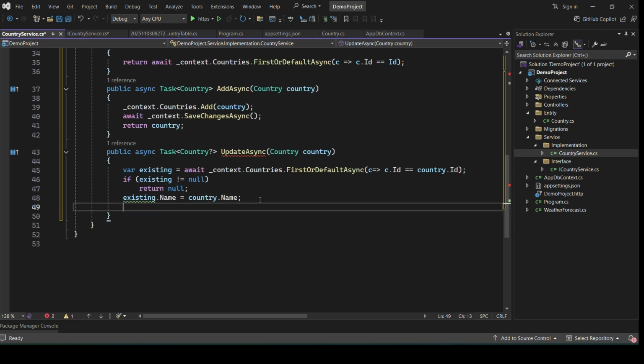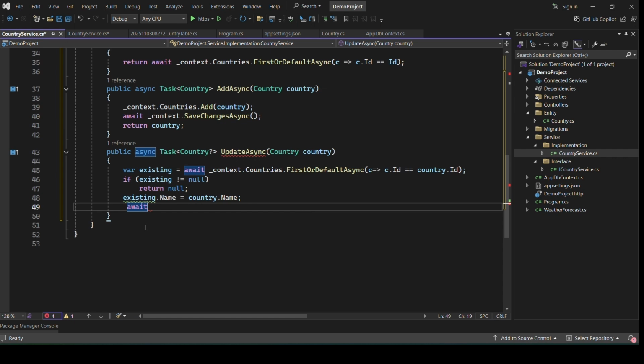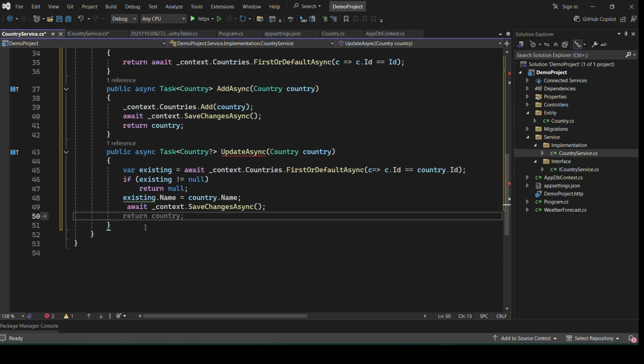And after that, we can use SaveChangesAsync. Now we also use an await because we are saving the changes in the database. So when we are saving any changes or getting any data from the tables, at that time we are using await.